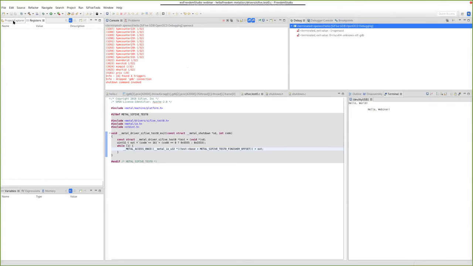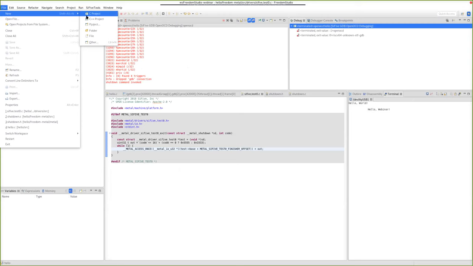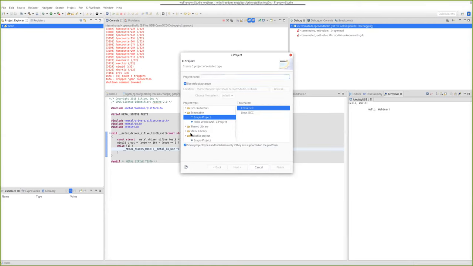So if I go back to Freedom Studio, we'll make a new project. So File, New C Project. We'll select Freedom SDK Project, and we'll call this one User Mode.